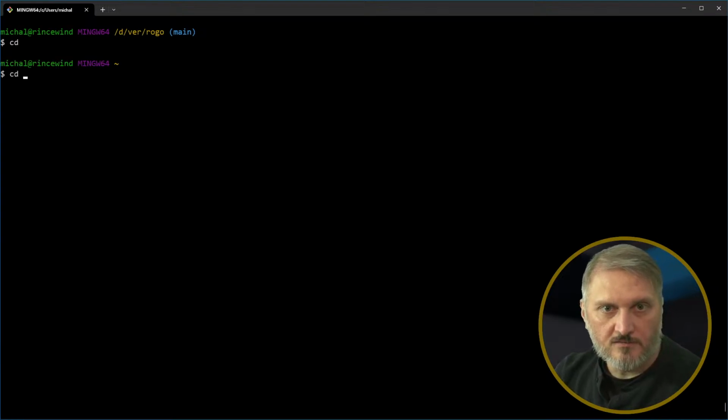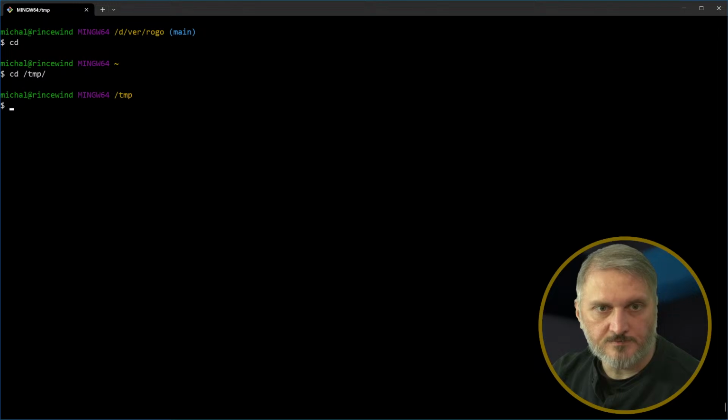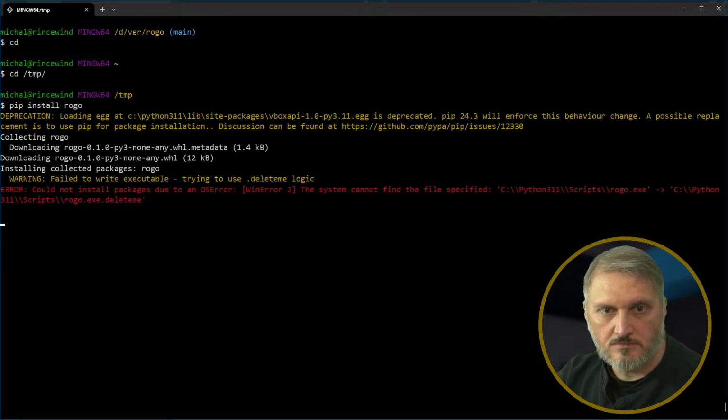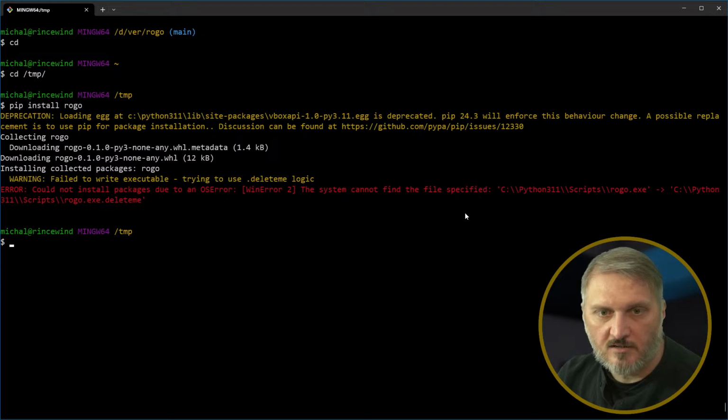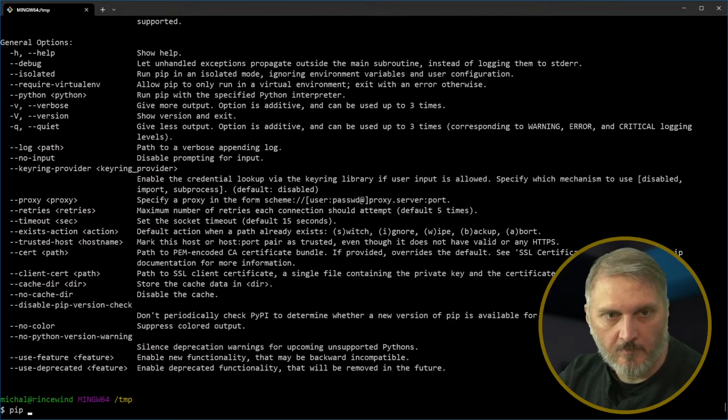So let's go to cd temp, and we will say pip install Rogo. Loading egg. That's the right executable. It collected it, but it can't because I'm not a logo. So local. What's the help? No, pip help install.